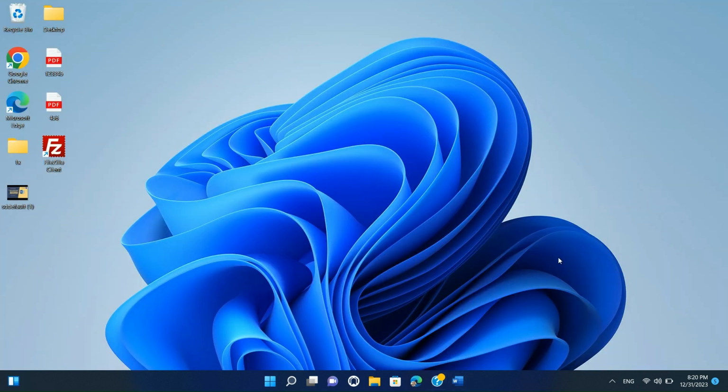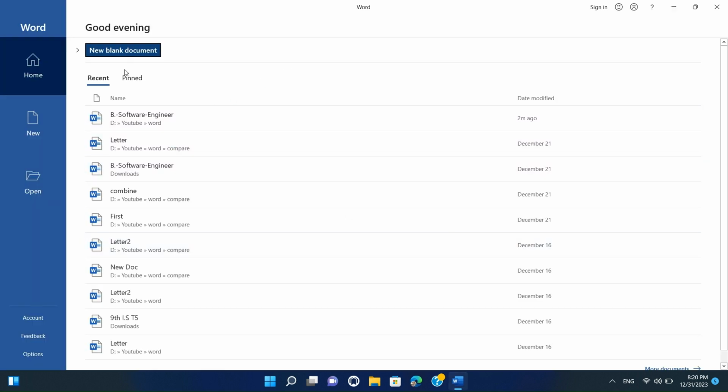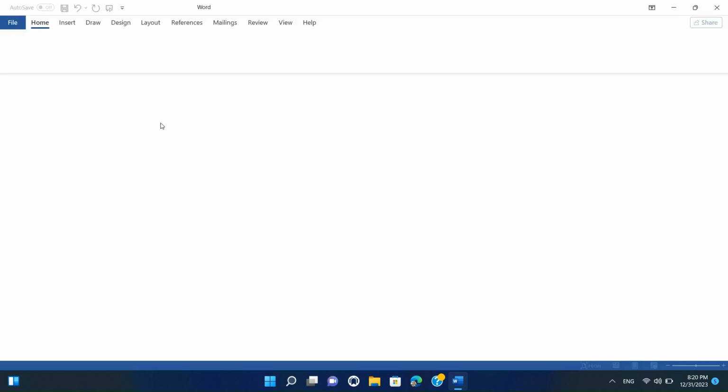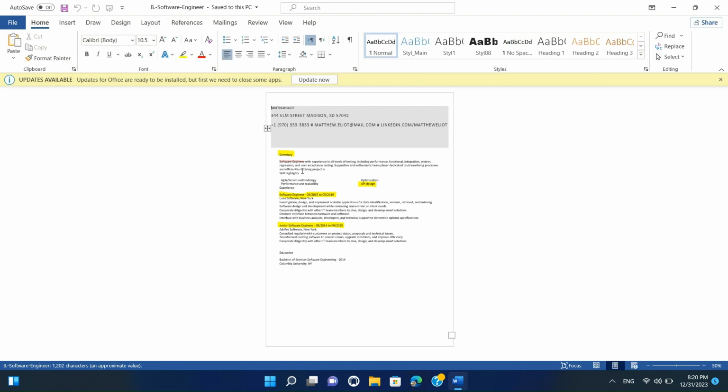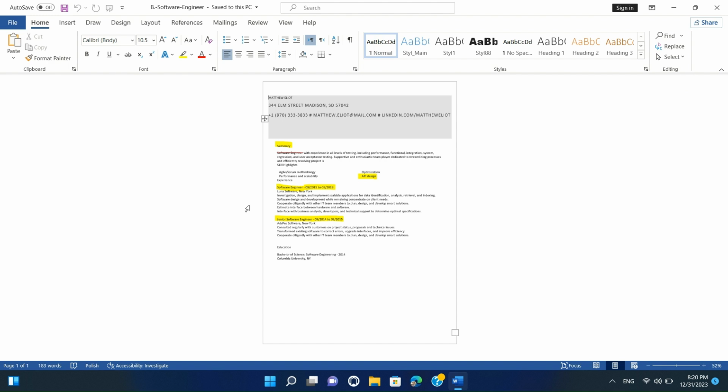How to show the ruler, grid lines, and navigation pane in Microsoft Word. Step 1. Open Microsoft Word. Launch Microsoft Word on your computer. Step 2. Open a document or create a new one. Either open an existing Word document or create a new document by selecting Blank Document.